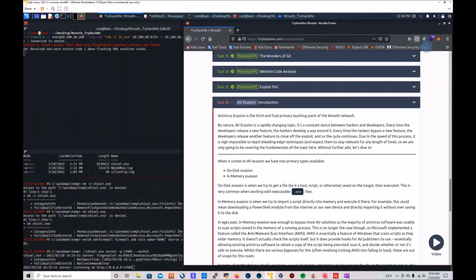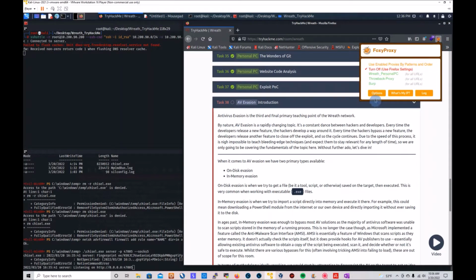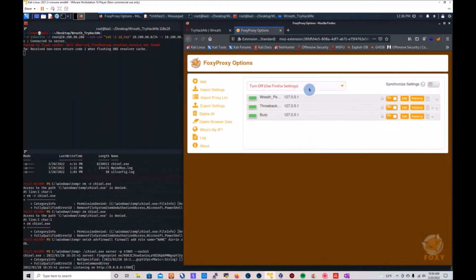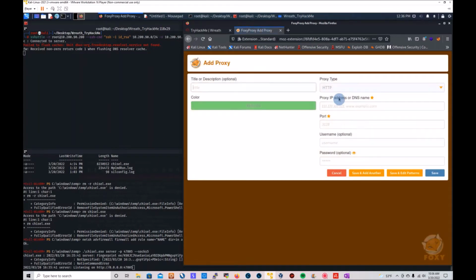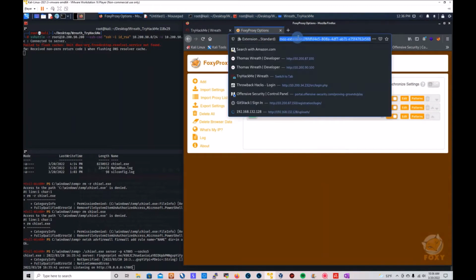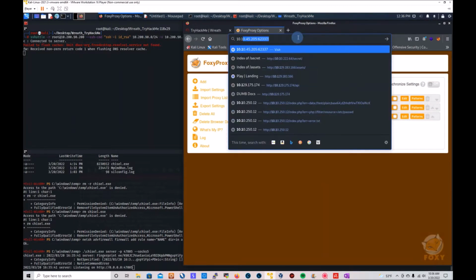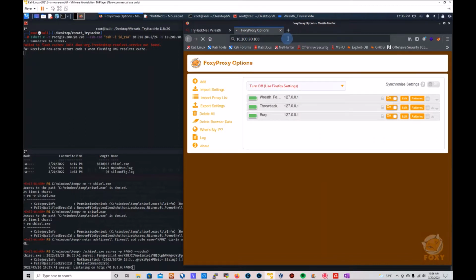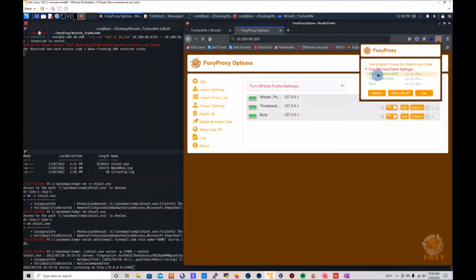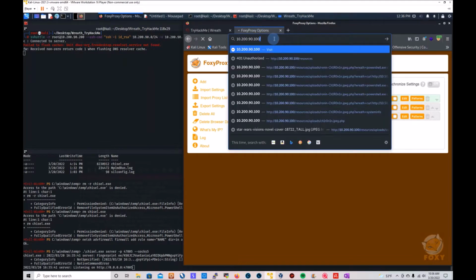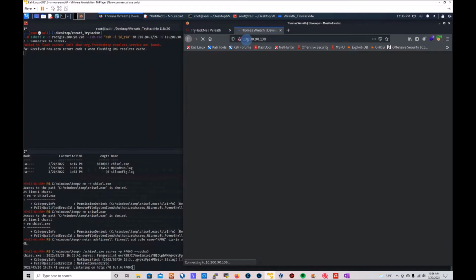Now we have our FoxyProxy right here, and let's go through our settings to make sure that what we have matches. So we have our wreath right there, set to port 1338. Now if we go to 10.200.x.100, it should, oh whoops, we have to turn on the proxy first. Do that again. Now we're immediately brought to the personal PC on .100.